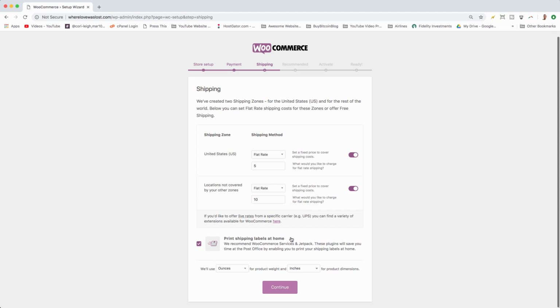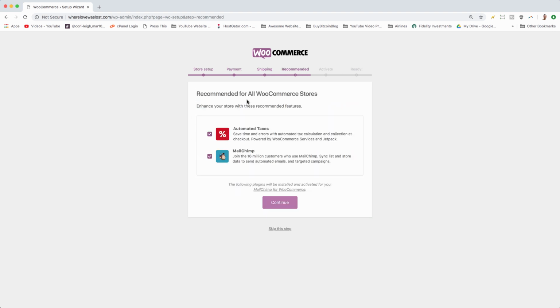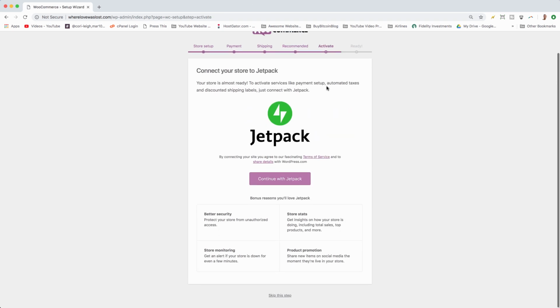Keep the print shipping labels at home checked. It's a little bit advanced, but you want that option in the future if you want to do it. And then we can choose whether we want to do pounds or inches, so on and so forth. Depends on whether you're on the metric system or not, and continue. Okay, so we'll keep the recommended features on, automate taxes and MailChimp, and continue. And basically I just want to show you how to add a product. So this part is pretty much just trivial.